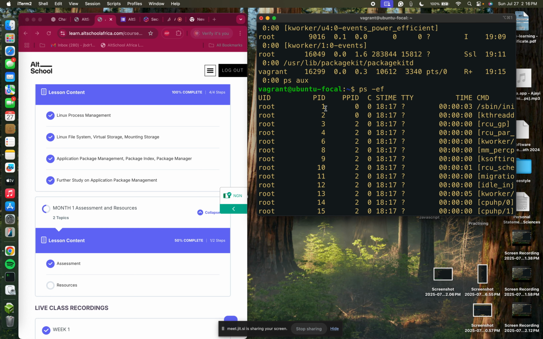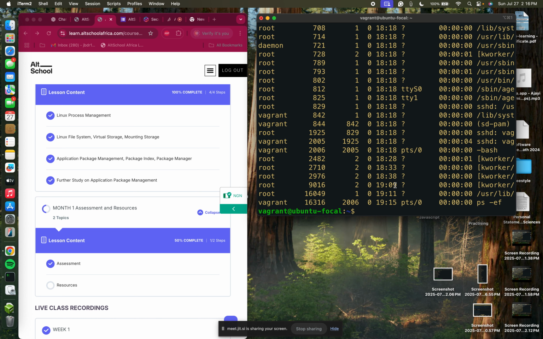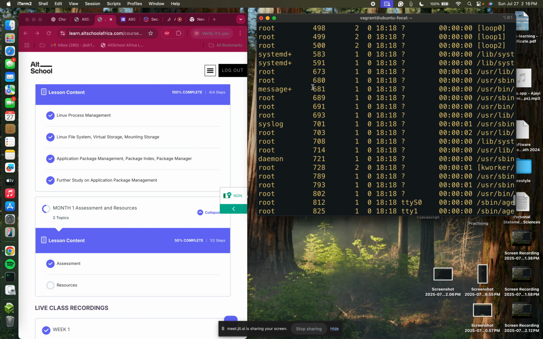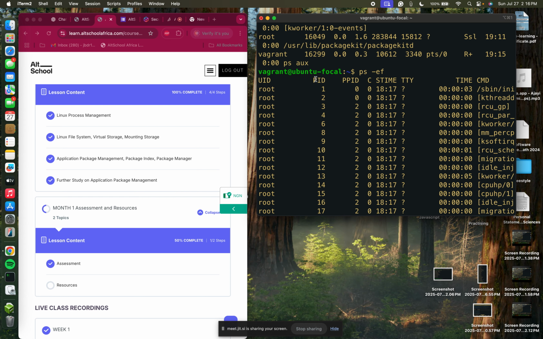You can see their process ID. You can see the terminal they are running. You can see the time they started. You can see how much time they've spent. That's just process management. Nothing to it. So you can kill an application using its process ID. So this is the process ID here.